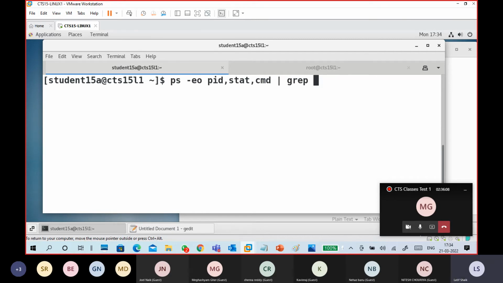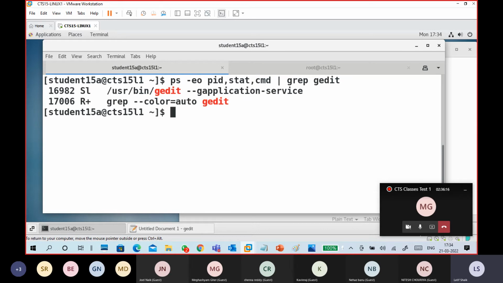First of all, I want to find its process ID. How to get it? What is the process name? Gedit. I already have the command I'm giving. So what is the process ID? Tell me. 16982. Okay. So how to kill the process? I want to close that one. Kill 16982. When you say it like this, it will terminate the process.